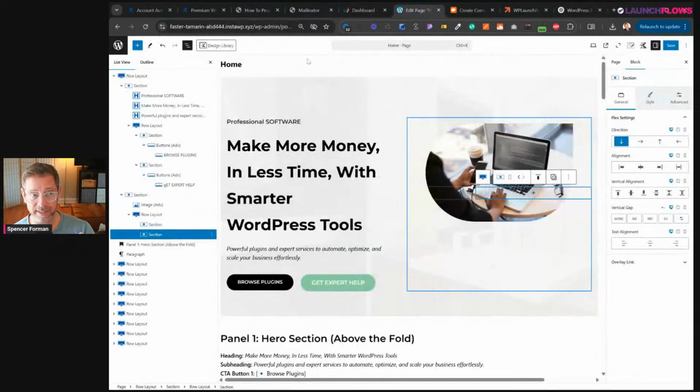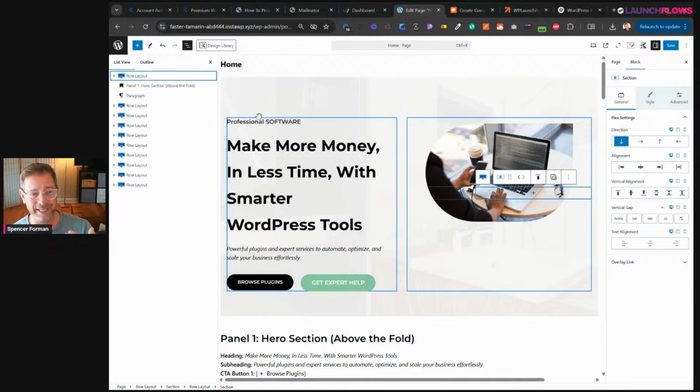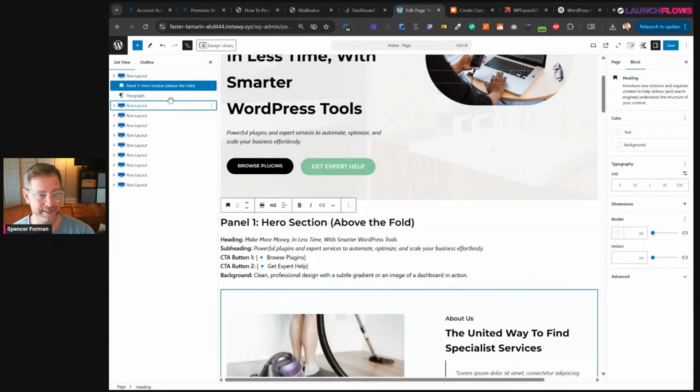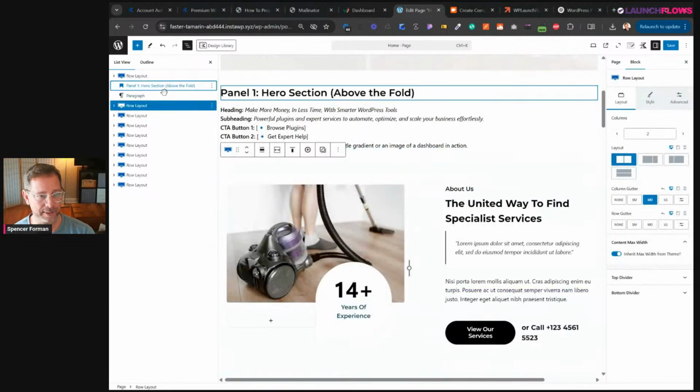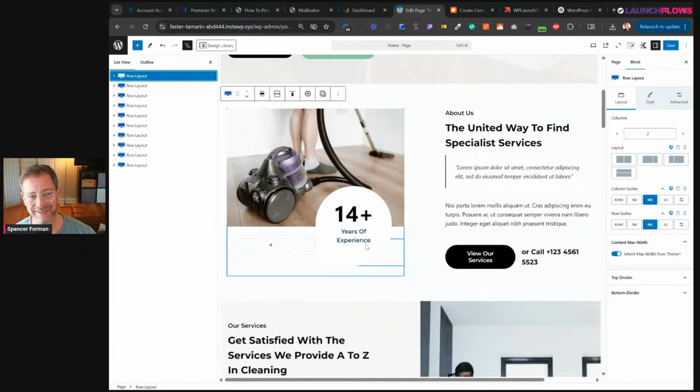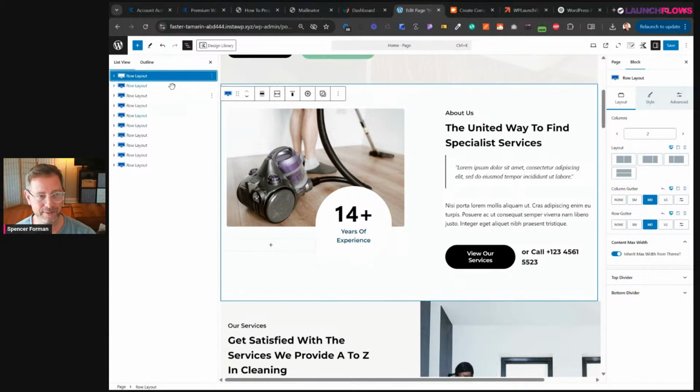Now, here's what I love about this model or method as well. What if I don't like one of these panels? Let's say the hero, I'm going to do the one below the hero section. Hold on, let's delete this. Let's say this next panel, about us, I'm not a big fan. Okay, what do I want to do?